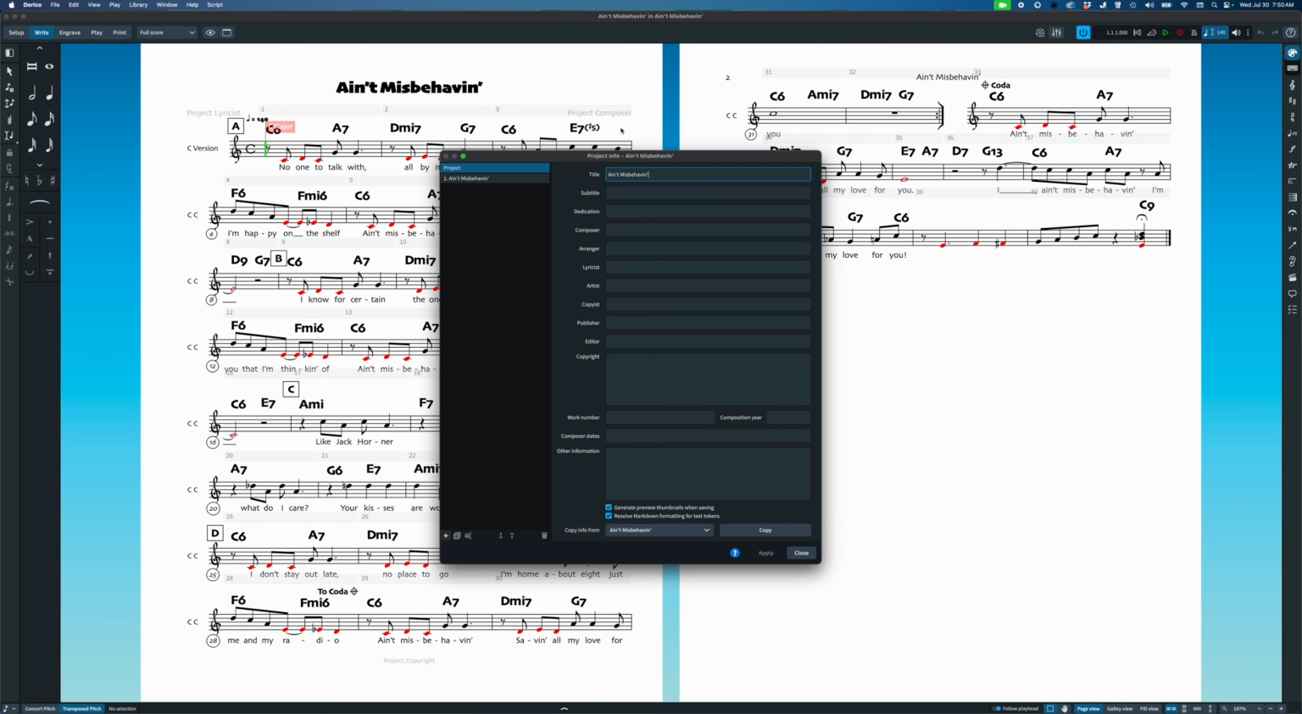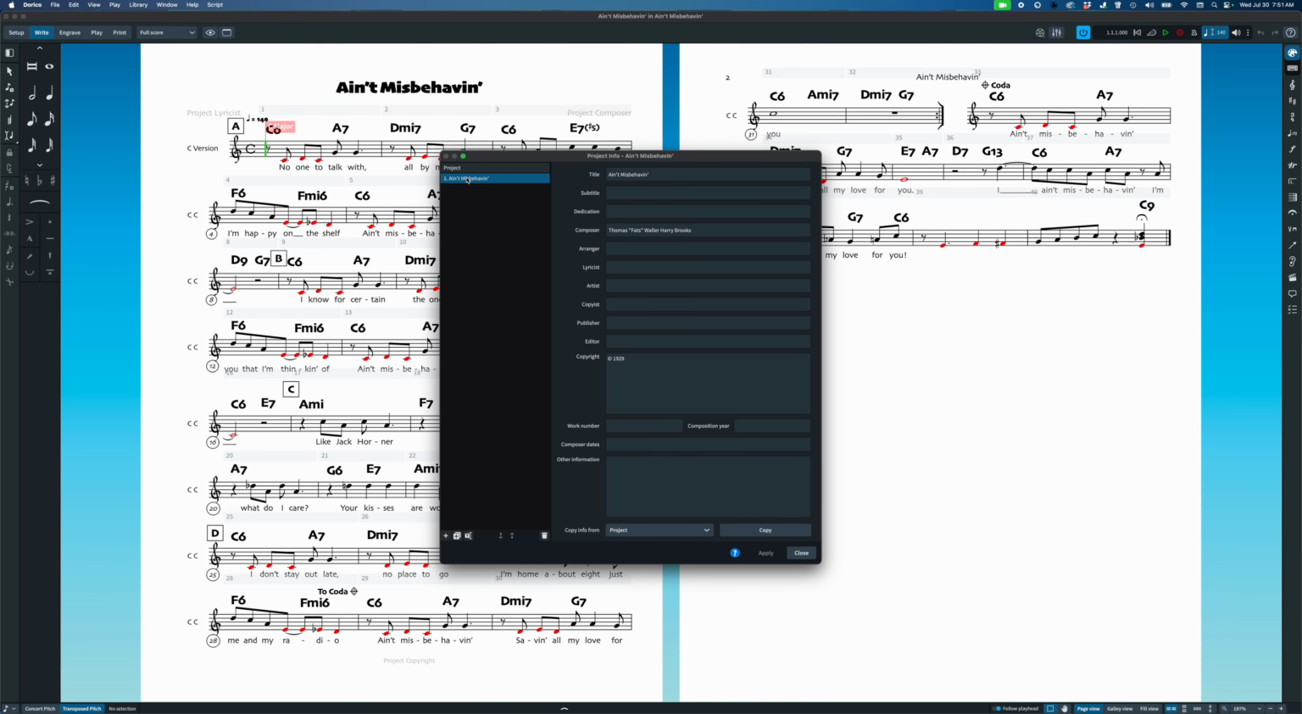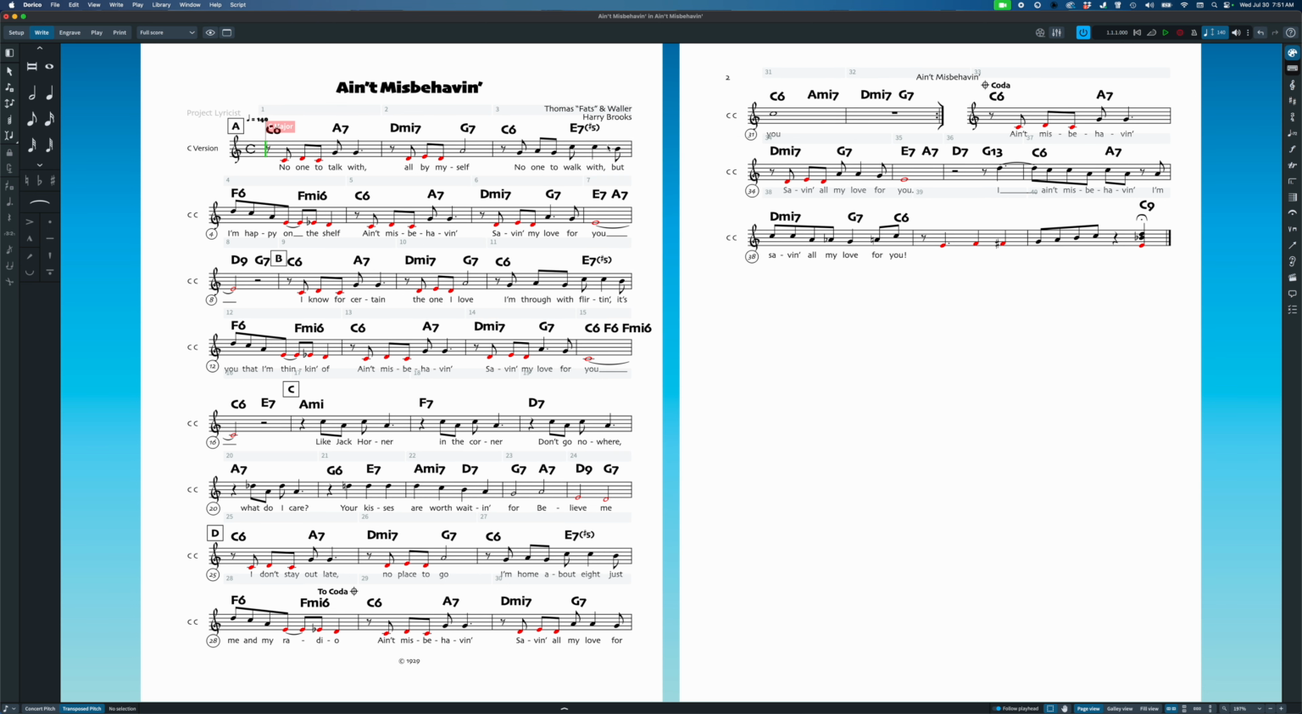So if we go under the project info, you'll see that everything is blank, but you knew that you entered info into the project info back in Finale, and that's because when Dorico brings it in, it actually puts it into a flow. So if I click on this flow 1, which is also titled Ain't Misbehavin', you'll see there is my composer and my copyright block. So I'm going to click back on my project, and you'll see down here there's this copy info from dialog. And I'm going to set it to that flow, and I'm going to copy it in. And then when I hit apply, you'll see that my text blocks are now auto-populated the way they should be.